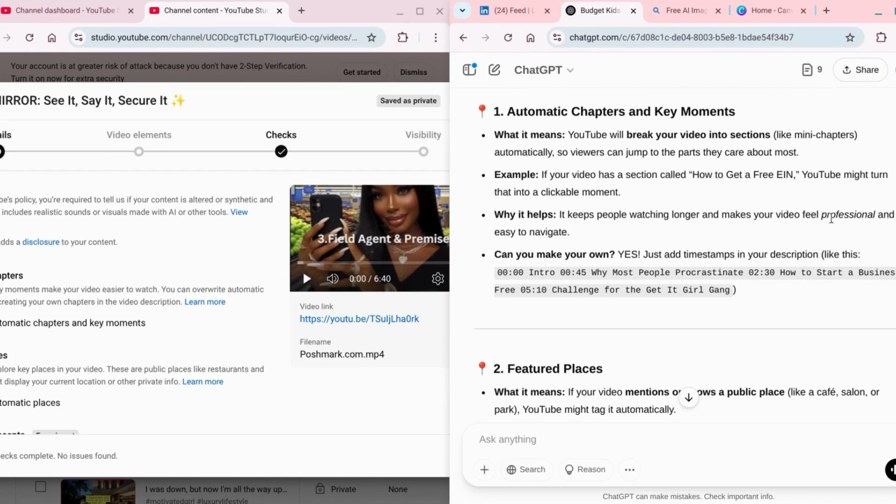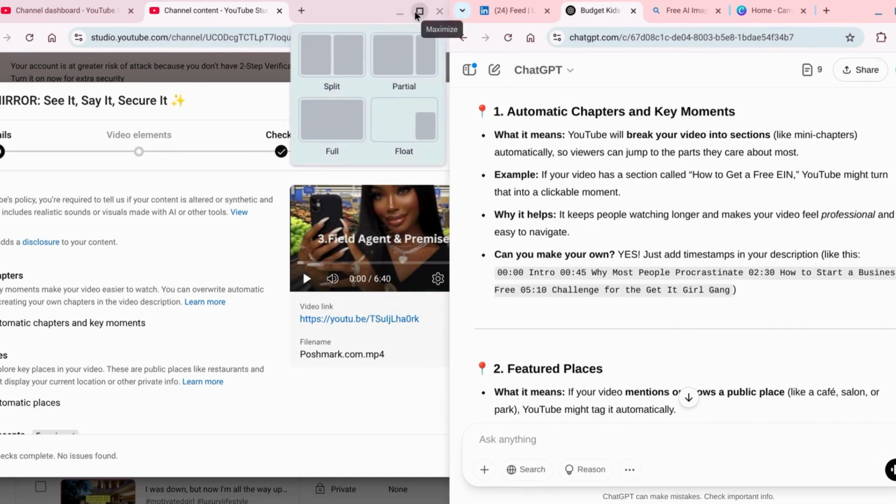Can you make your own? Yes, we just talked about that, how you can add your own timestamps in your description just like this. Okay, watching videos from other YouTube creators, they said that it's not a good idea to add the automatic chapters and key moments in every video, because it allows people to jump through to the parts that they care about the most and may take away the time that they actually put into your video. So I'll let you be the judge on that one. You can decide what you think is best for which video when you allow automatic chapters. I take it off.